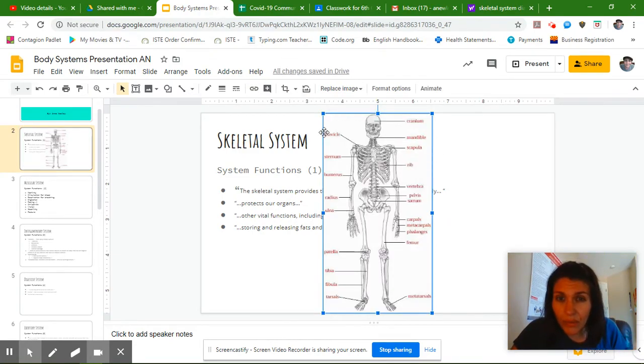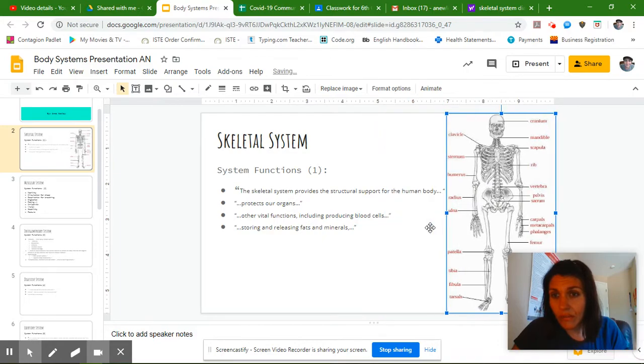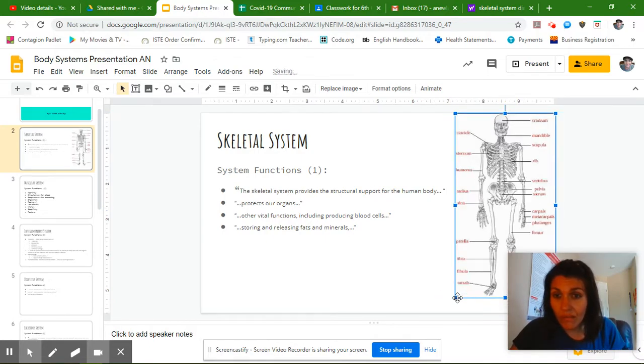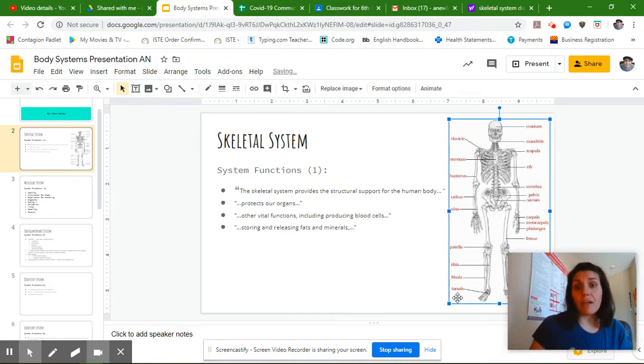See how there's a blue outline around my picture? That means that I can move it over. And I'm going to make this just a little bit smaller. So to make it smaller, I need to go from the corner and move in. And then I can move it so it fits on my slide better.